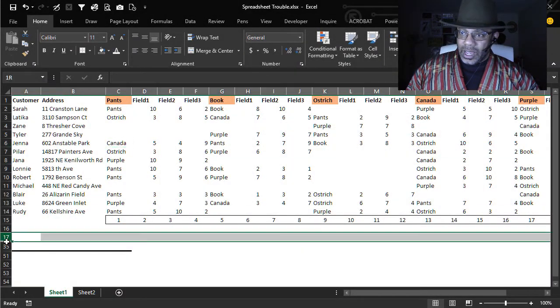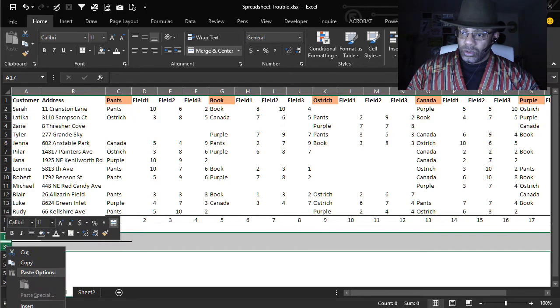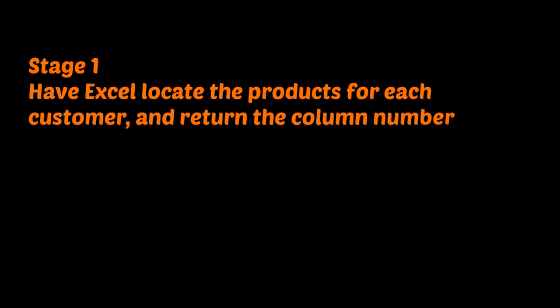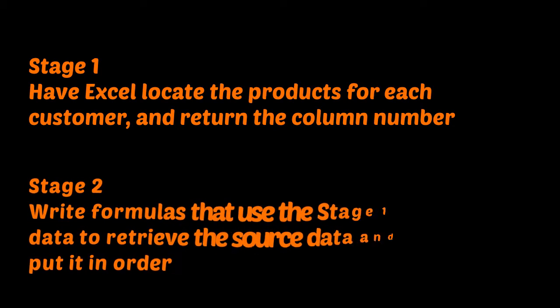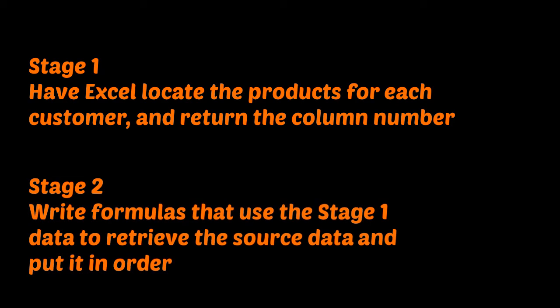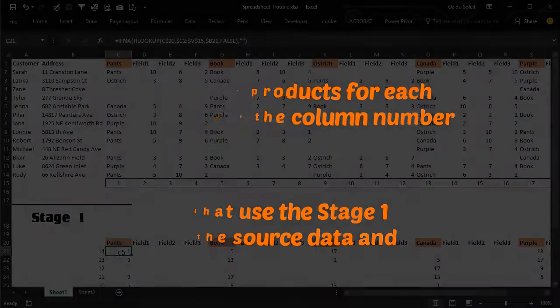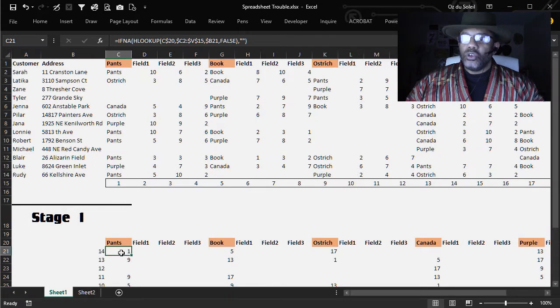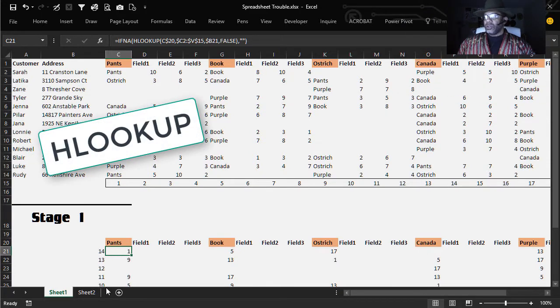I'm going to unhide these rows. I did this in 2 stages. At stage 1, I figured I needed a way for Excel to find this stuff. Can you find ostrich? Can you find Canada for each customer and tell me where it is? Don't just tell me true or false that you found it, but tell me where it is. I use HLOOKUP to do that.